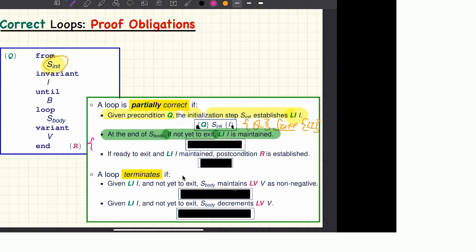Not B, because we are not ready to exit just yet, right? So, not the case, B is true. And then the body of the loop, right? Good, thank you. And then we want to maintain Li. One more thing to say. You can assume Li was assumed from the previous iteration. That's why I can put Li here as well. Like that. I and Li, the same. So now, what about the next one?